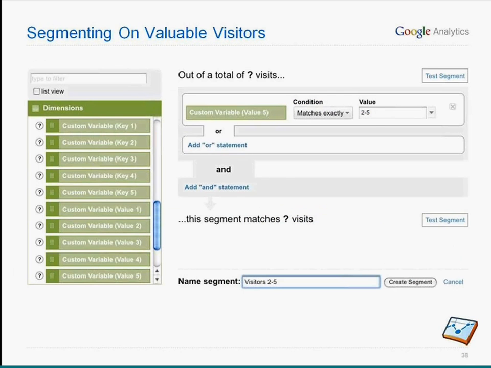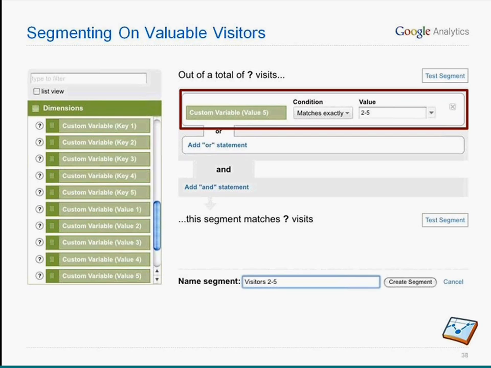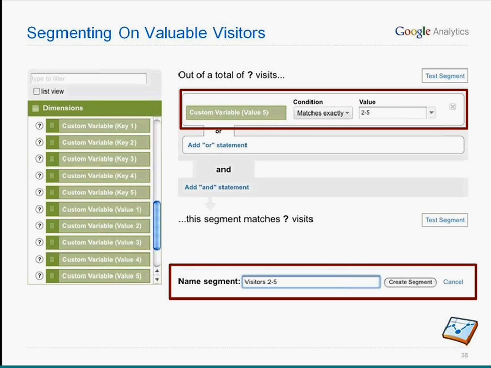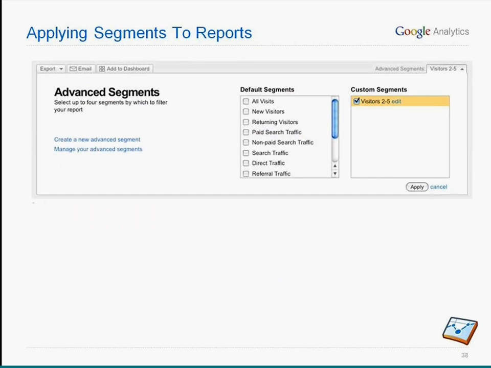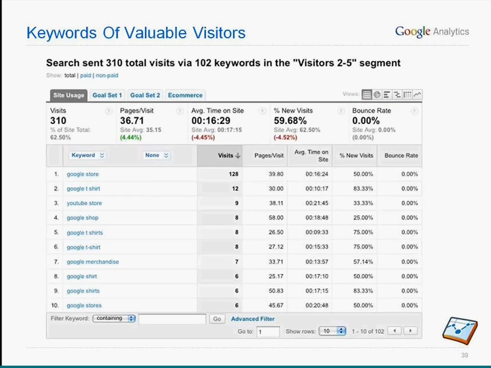So now, once we've collected this data, we can go back into the advanced segment builder. In this case, we'll create a new segment where the value for slot number 5 matches exactly 2 to 5, which is the string that we pass to analytics. And we call the segment visitors 2 to 5. What we can then do is, in the advanced segment report, see the visitors who've transacted 2 to 5 times in the past. And then we can apply this to any report. And here are all the total keywords for visitors who've purchased 2 to 5 times previously. And this is the total number of visits and site usage of the keywords for that segment.